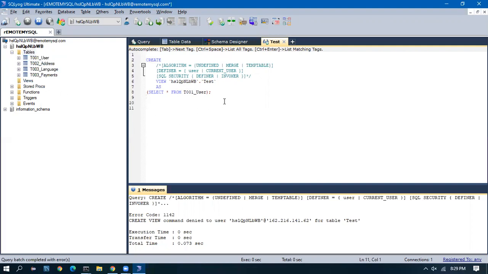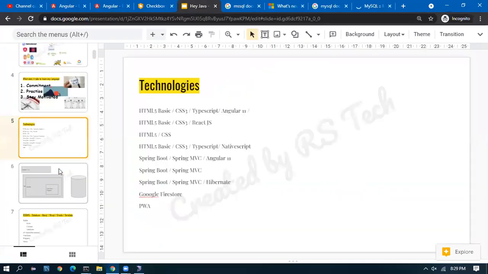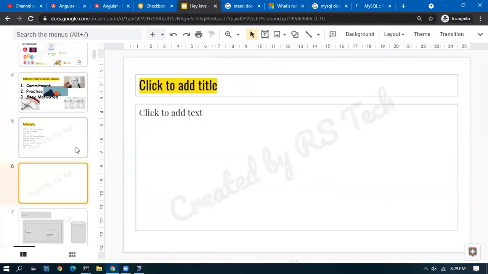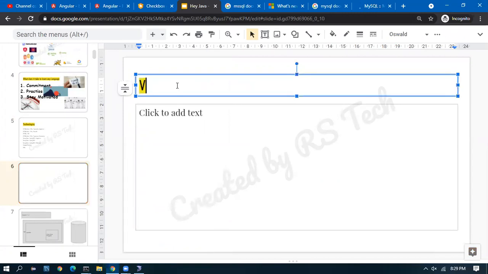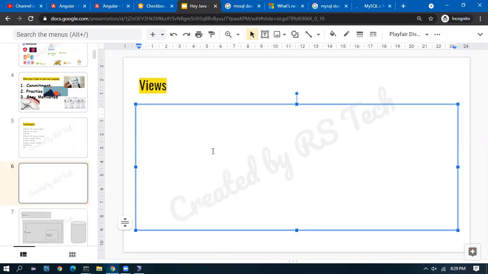To select from a view, we just need to use it. We have to treat it like a table. Select star from test view. If you do this, the select query will execute and the output will come up as read-only. The user cannot edit it. This is what a view is. I'll just make a note of it. So that is views.